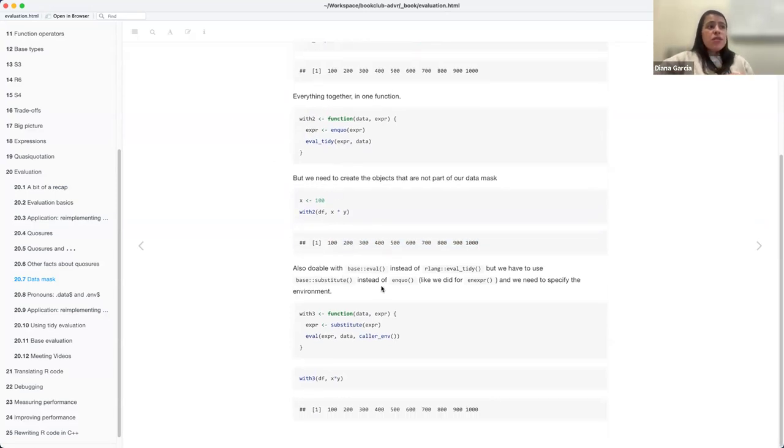And the book said that this is also doable with eval instead of eval_tidy, but in this case we will have to use substitute, as we learned last week, instead of enquo. Last week we used it instead of an expression. The function call doesn't change that much. We're still sending the expression and the data frame, but eval requires us to specify the environment because there is no quosure, but it will still work.